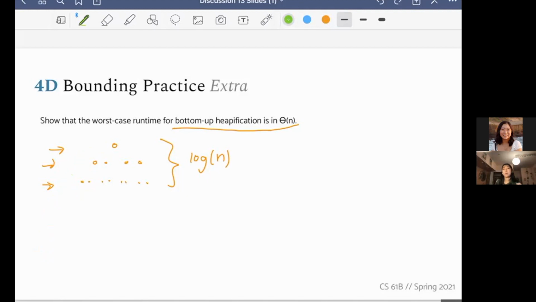And so we can see how bottom-up heapification is sort of optimizing the amount of work we have to do. The things with the potential to do the worst amount of work are very few in number, right? Whereas the things that don't have to do a lot of work, there's a lot of them. And so we're sort of minimizing in that aspect. So we know that items at the bottom are going to be doing the least work.